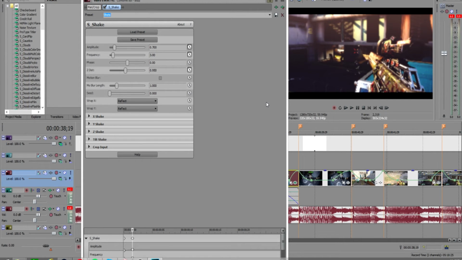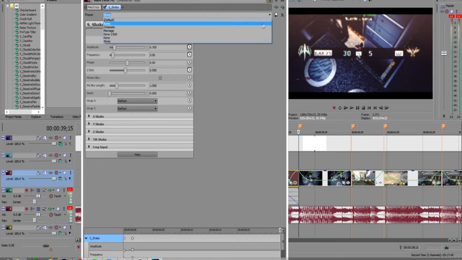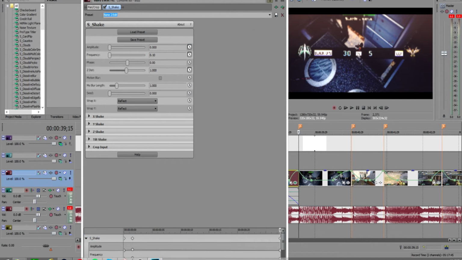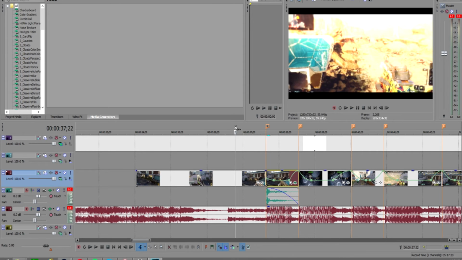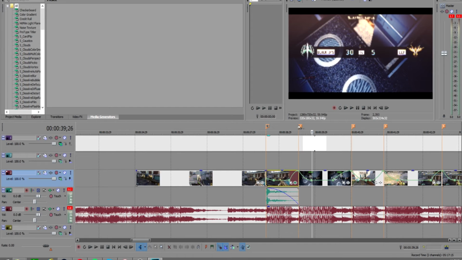Okay, now you go all the way to the end, and then you go to your presets, and then none to edit. So here you have it, and here's how it looks. Doesn't look that bad.